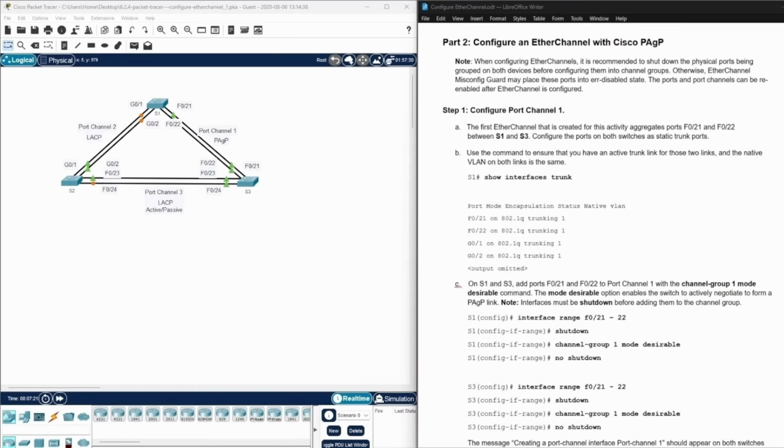Okay, configure port channel 1. The first EtherChannel that is created for this activity aggregates ports FastEthernet 0/21 and FastEthernet 0/22 between switch 1 and switch 3. Configure the ports on both switches as a static trunk port. We already have done that. We configured switch 1 and switch 3 by using the command switchport mode trunk. Use the command to ensure that you have an active trunk link for those two links and the native VLAN on both links are the same.